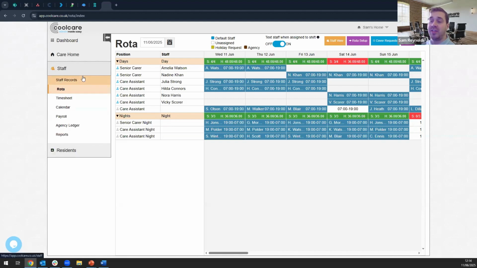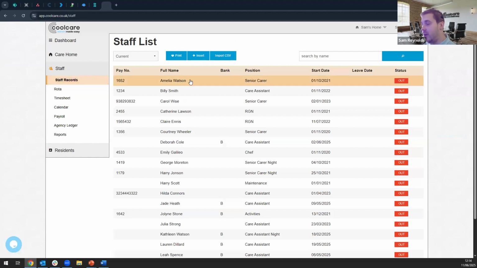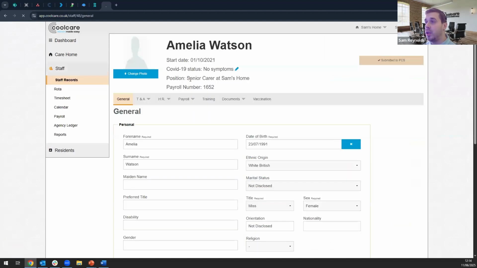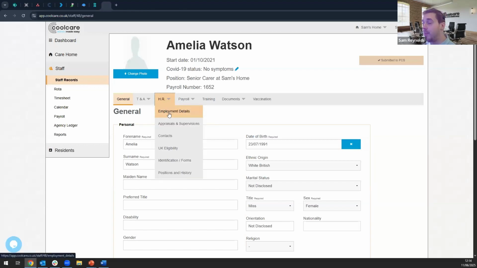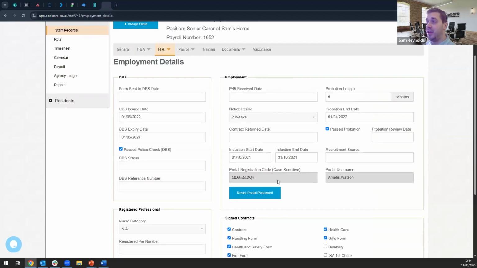The main thing to be aware of to get your staff members on there is once again through our staff records. Get into a staff member on here. This time you'll need to go to HR and then the employment details tab under there. Under that, you'll find this box of employment details, and there'll be two grayed out boxes specifically relating to our staff portal. These are automatically filled in and created when you create a staff record on CoolCare. So as soon as you've got the staff member on the system, they'll be able to use the staff portal right away.